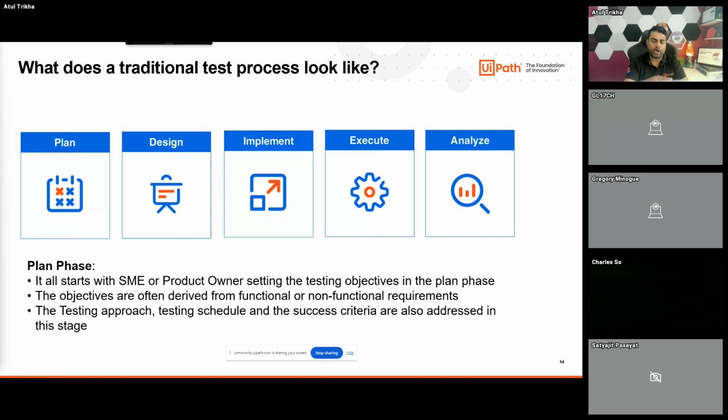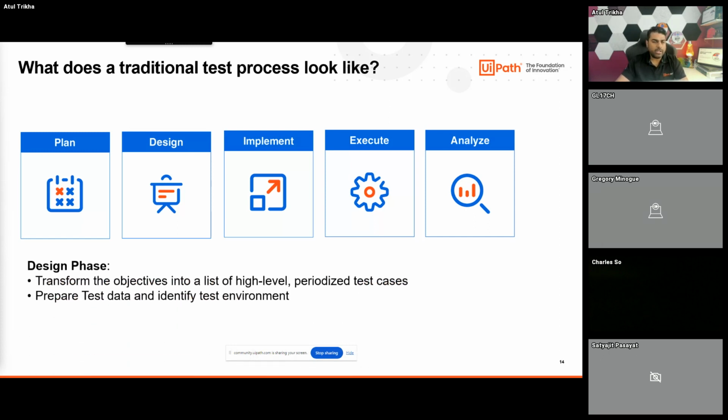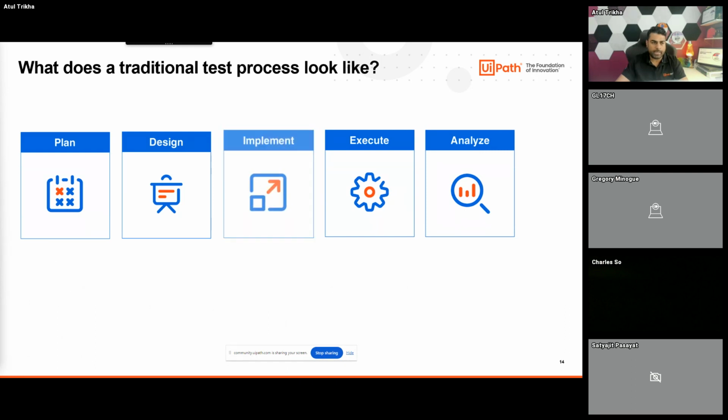And then once the objective is there, we decide the testing approach: how we are going to do the testing, what kind of testing is required, and what success criteria will be addressed. All these are covered during the planning phase of a traditional test cycle, right? After the planning phase comes the design phase. In this phase, we transform the objective into a list of high-level test cases. We prepare the test data and identify the test environment.